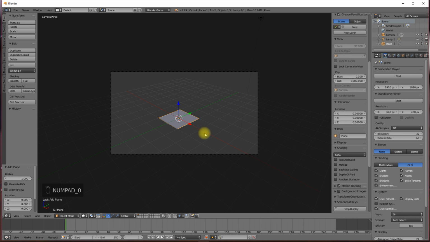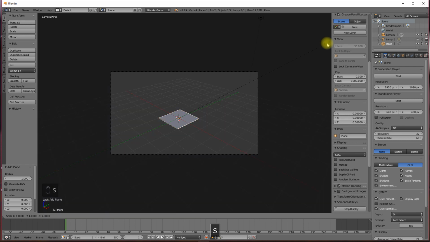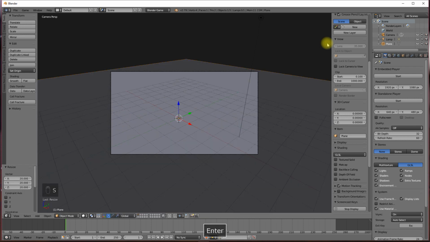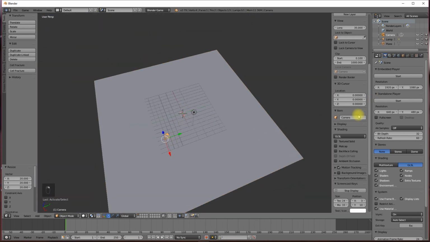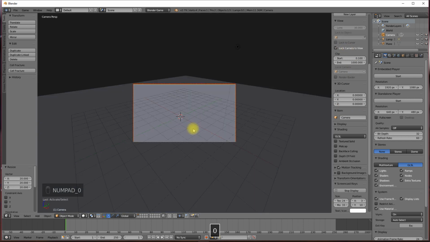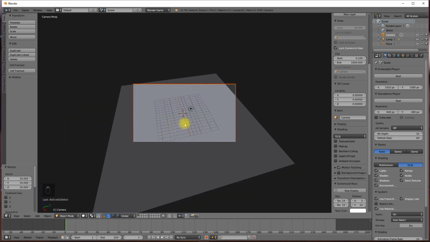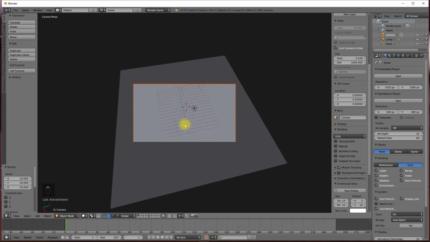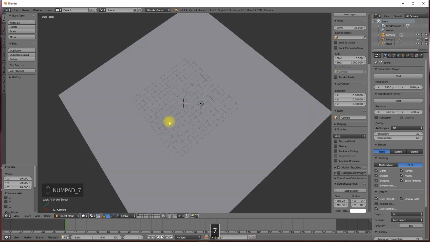I'm going to look through the camera now, and I'm going to scale it up just by eye, and that's about a factor of 20. So I'm going to go S20, enter. So I've made it bigger by a factor of 20, so it's quite big. I'm going to take my camera and turn on the lock camera to view. Look back through it again, and I'm going to zoom out a bit and see what I can see. So I'm going to place my camera somewhere like that and turn this off. So I'm looking down at this ground plane. Okay.